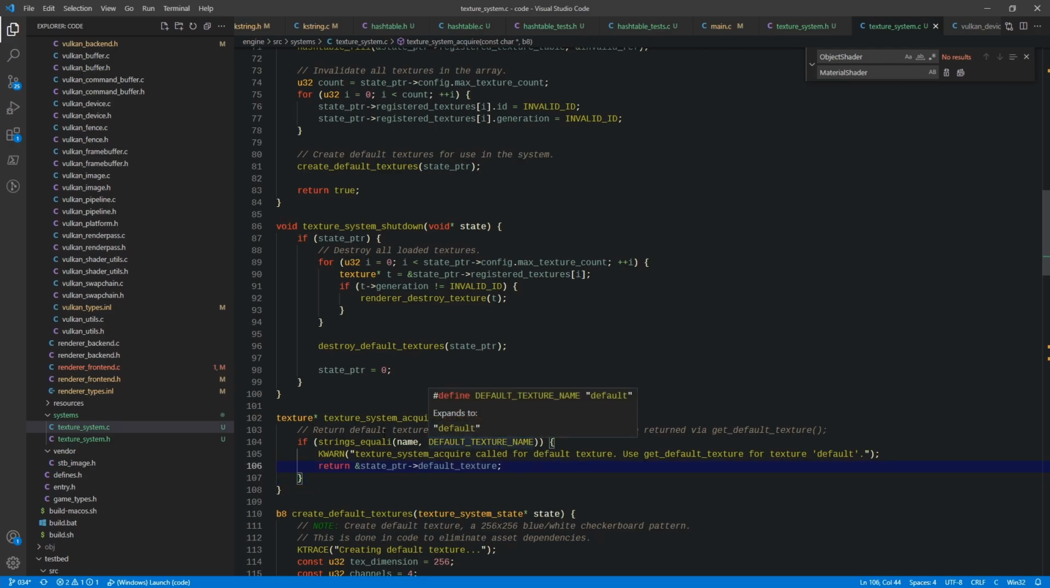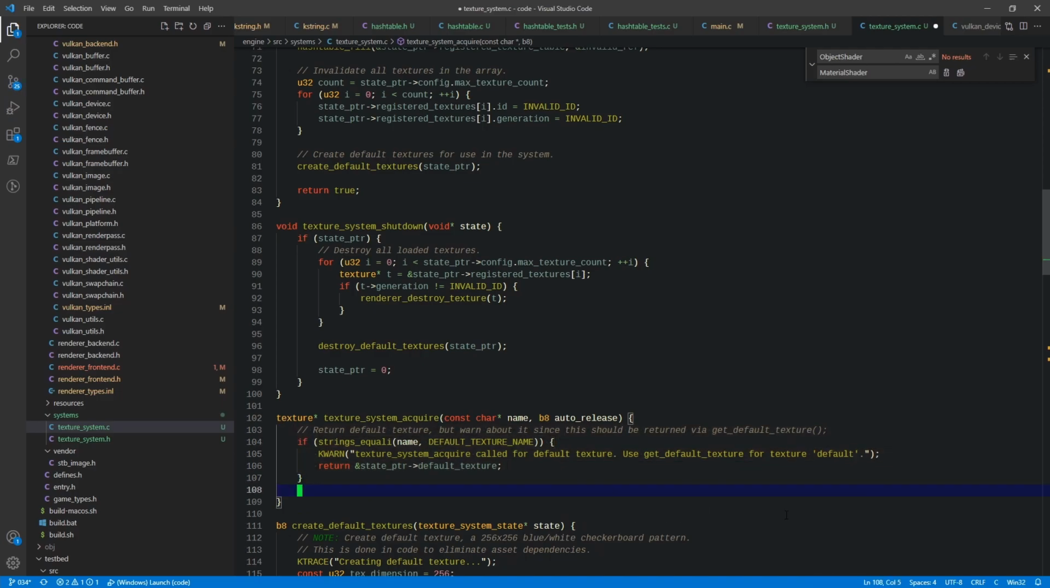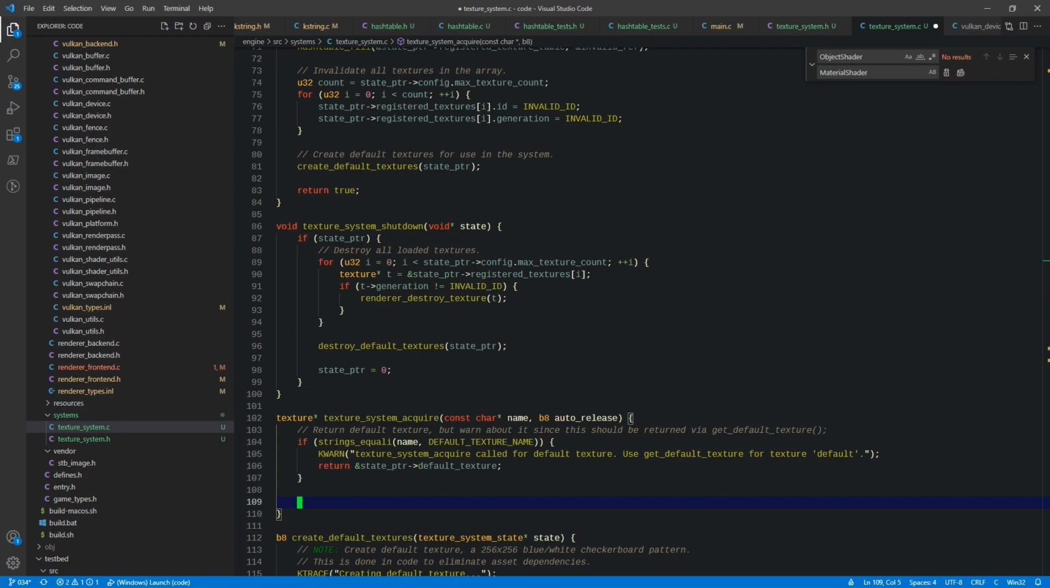If it is, then we should not be trying to acquire it this way, right? We actually have a different method that we want to use for that, called our get default texture, right? So we should be using that instead. So this is going to warn us about that, but then return it anyways, right? Because we don't want to break the application. We just want to make sure that the user is aware that they shouldn't be doing that.